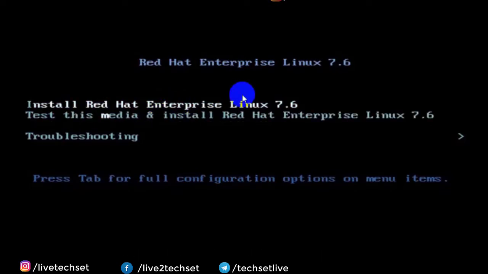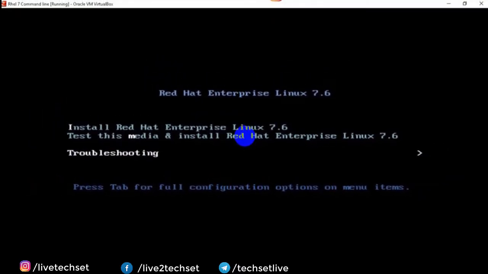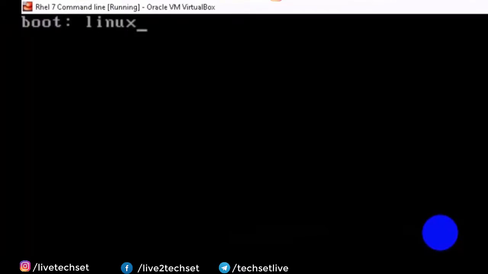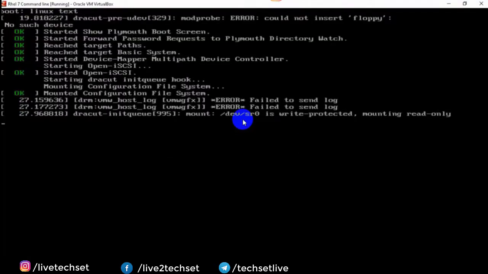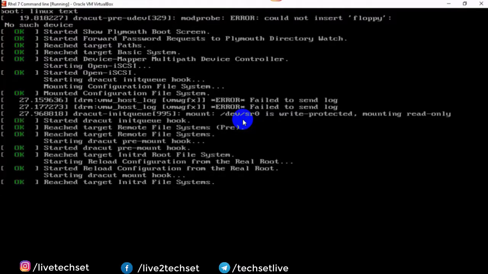If you wanna install Linux 7 by graphical mode, then you can select the first or second option. But here we are talking about installation of RHEL 7 by command line. So simply, you just need to press the escape key on your keyboard. Once you do that, it will open a terminal in front of you. Here, you just need to type linux space text, then press enter. And it will start loading some files of Linux.